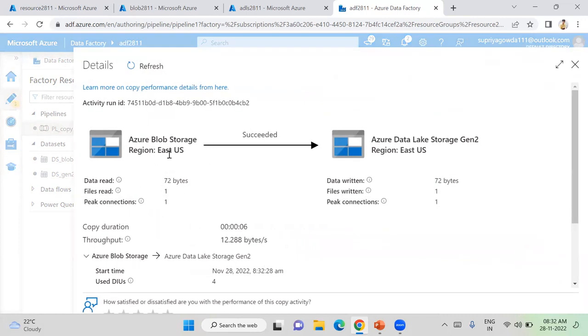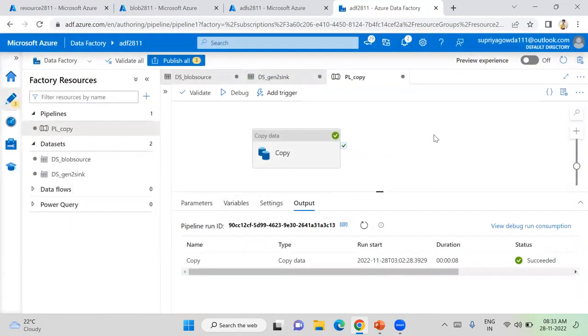We can see the output in a big picture here, from where to where the data is copied: from blob storage to the lakehouse. There is one file in the source that is copied to the destination. Files written is one file. This is the data size. And how many seconds has it taken? It has taken 6 seconds as the copy duration. So this is how we copy the data.